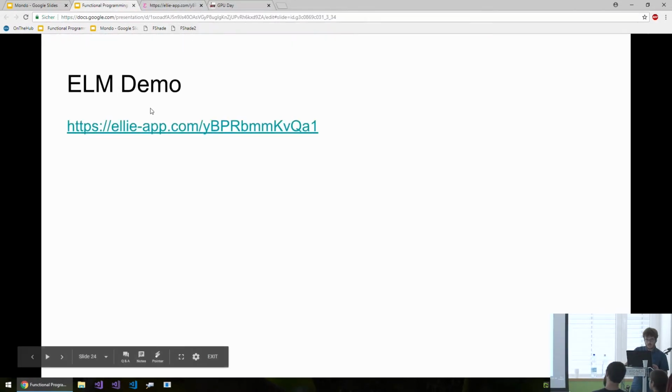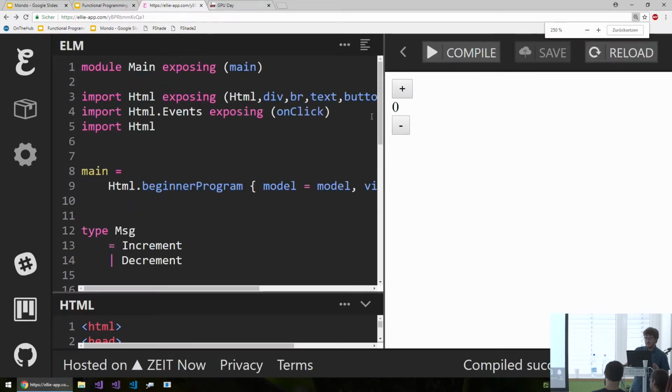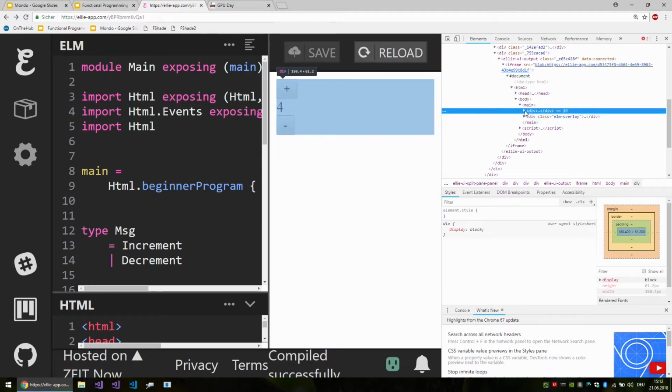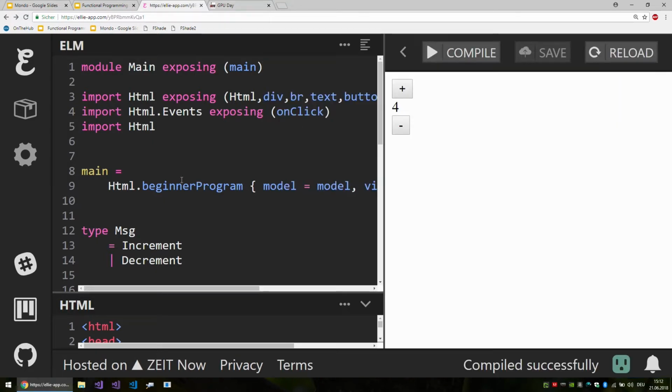And I just want to show you a little demo. This is a little application. It's just two buttons. We can press plus and minus. And the user interface is relatively simple. If you look at the Chrome debugger and look at what it is here, it's a div. We have a button, we have the text, and then we have a button. So it's just regular HTML which is generated here.